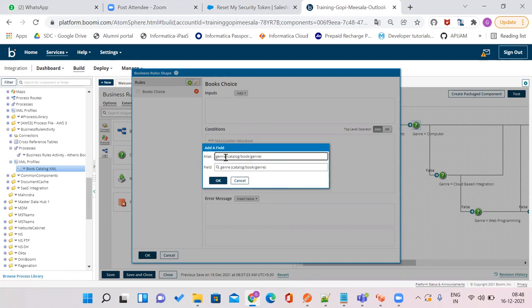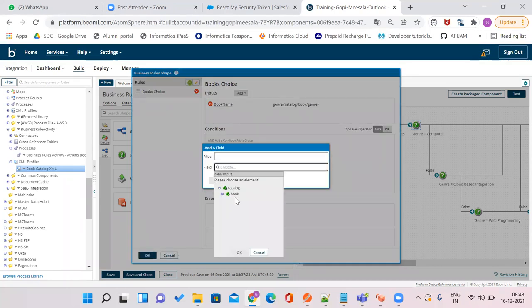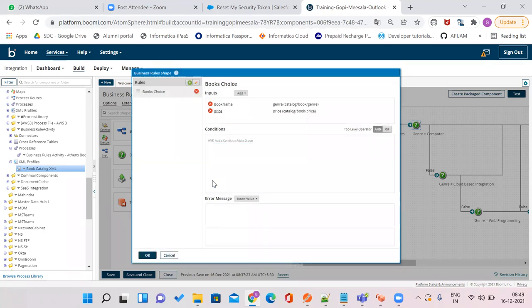So here the alias name, you can give anything. Book name, you can give any name. So book name is genre. Okay, here I'm receiving. One more field you should add from the profile. What is that one? Price. You're looking for price, right? Correct. Yeah. So you are only looking for these two fields from the input. Okay, so here add a condition.